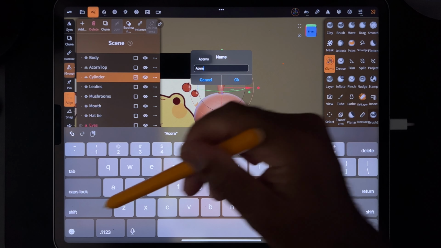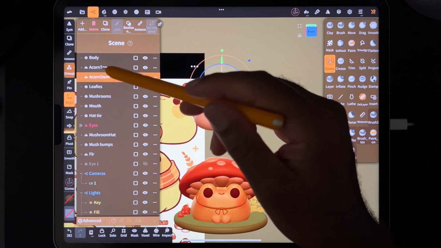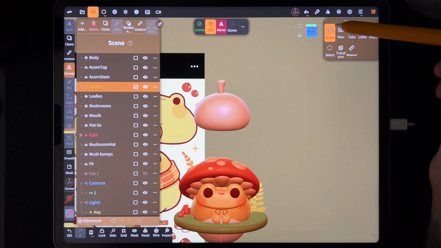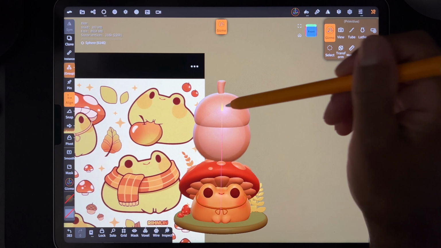Acorn stem. So now I'm going to add a, I don't know what I want to use. I guess a sphere is the best thing to use. So we'll move it up.